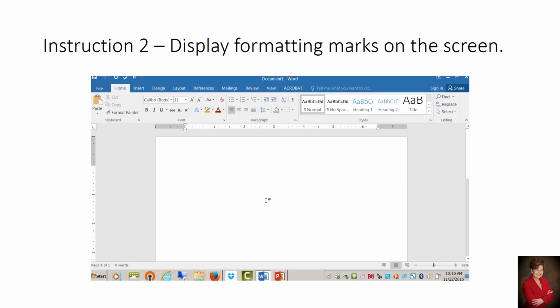With the Home tab selected on the ribbon, click the Show Hide icon in the Paragraph group. A paragraph mark displays on the blank Word screen. A paragraph mark means that you have pressed the Enter key.